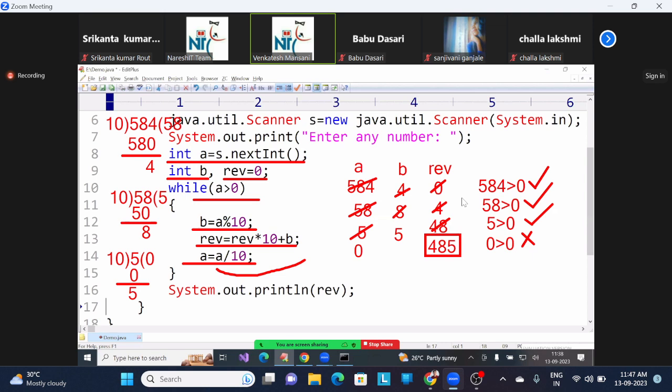After that again control comes here. 58 greater than 0, true. 58 modulo division 10, 8. Reverse into 10, 4 into 10, 40. 40 plus 8, 48. Again, A by 10.